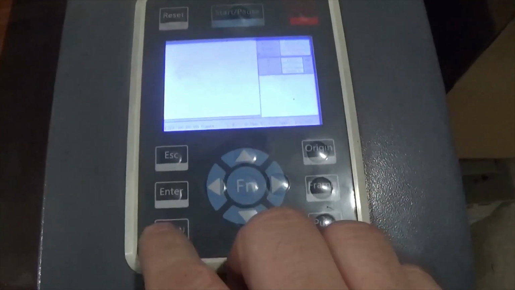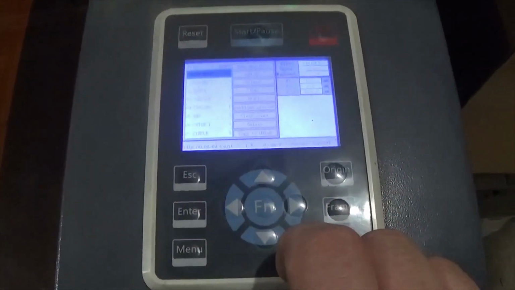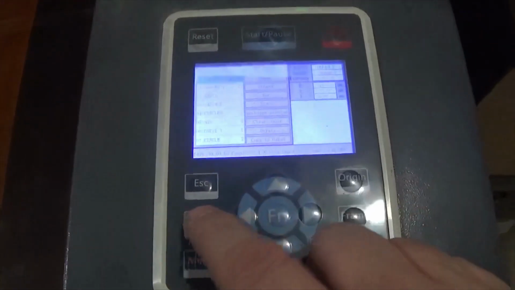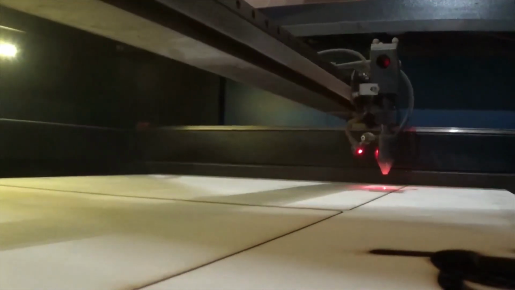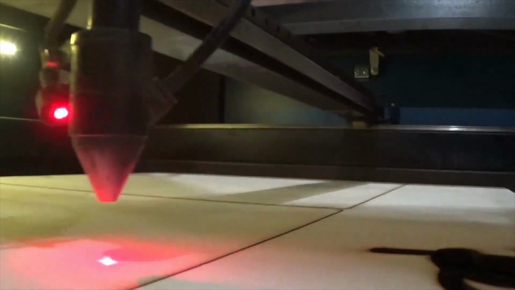Okay, so this is the new interface for the RDWORKS controller. So I'm going to go to menu, go to file, and I just save it over default. And here it is, it's my settings, and now we're going to frame it, make sure it's not going to hit my camera. Here we go.